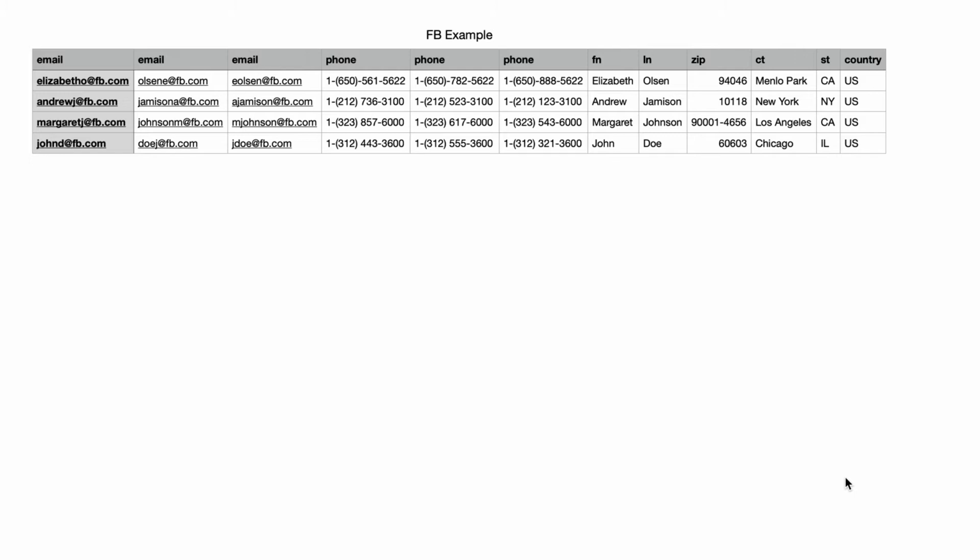Okay, so if we look at this here, what you're going to see is that you've got up to 3 email addresses, which I think is the case with pulling that data from getivdata.com as well. 3 phone numbers. FN stands for first name, LN stands for last name, zip is obvious, CT is city, state, and then country. You need to have your format set up like this. You need to have your column headers set up like this. Otherwise, Facebook doesn't know what you're talking about.